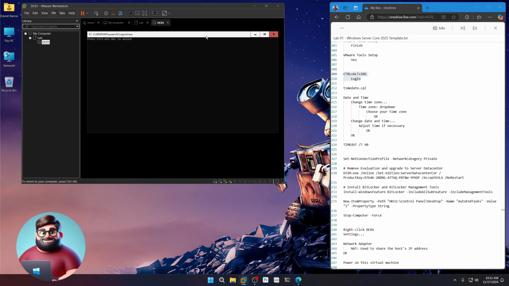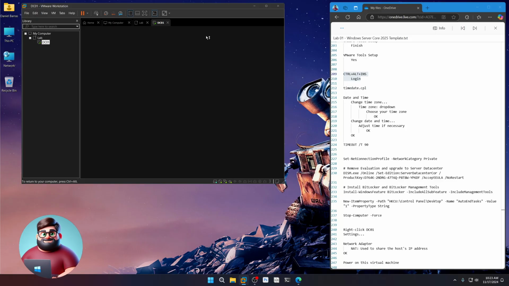All right, here we go. Now, in a virtual machine, instead of pressing Control-Alt-Delete, we press Control-Alt-Insert. There we go. That way it doesn't affect the host operating system. Put in your password. There we go.